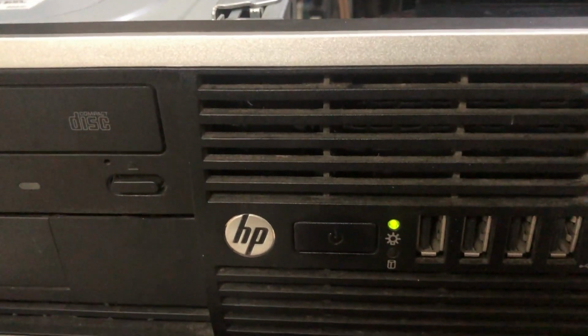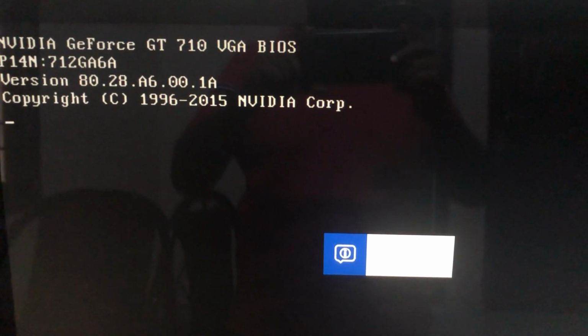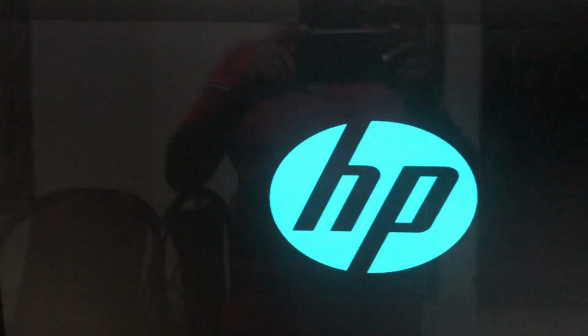Now, we turn on the power of this computer. See here, it has turned on and the display is showing.